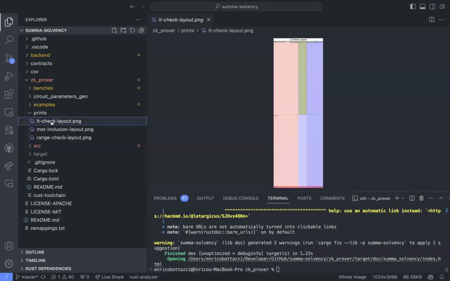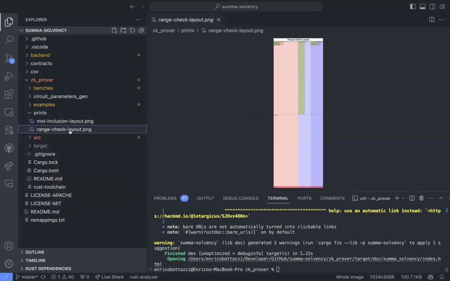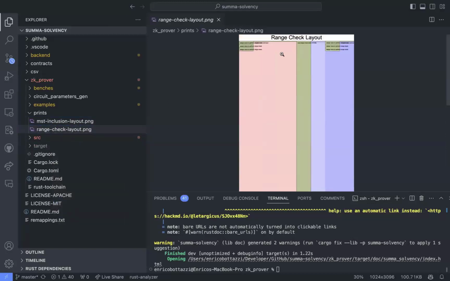But the range check actually is the printing of a chip. So that's what I also meant, that you can test chips individually.